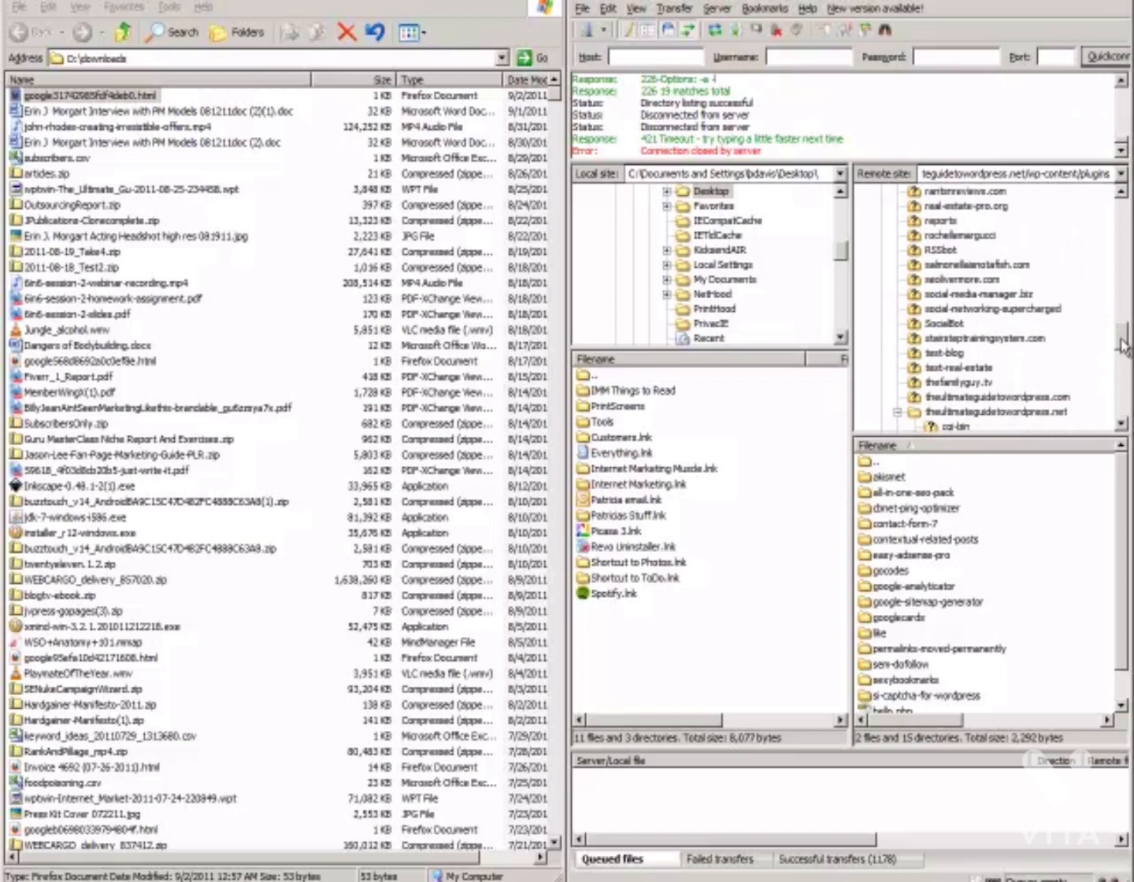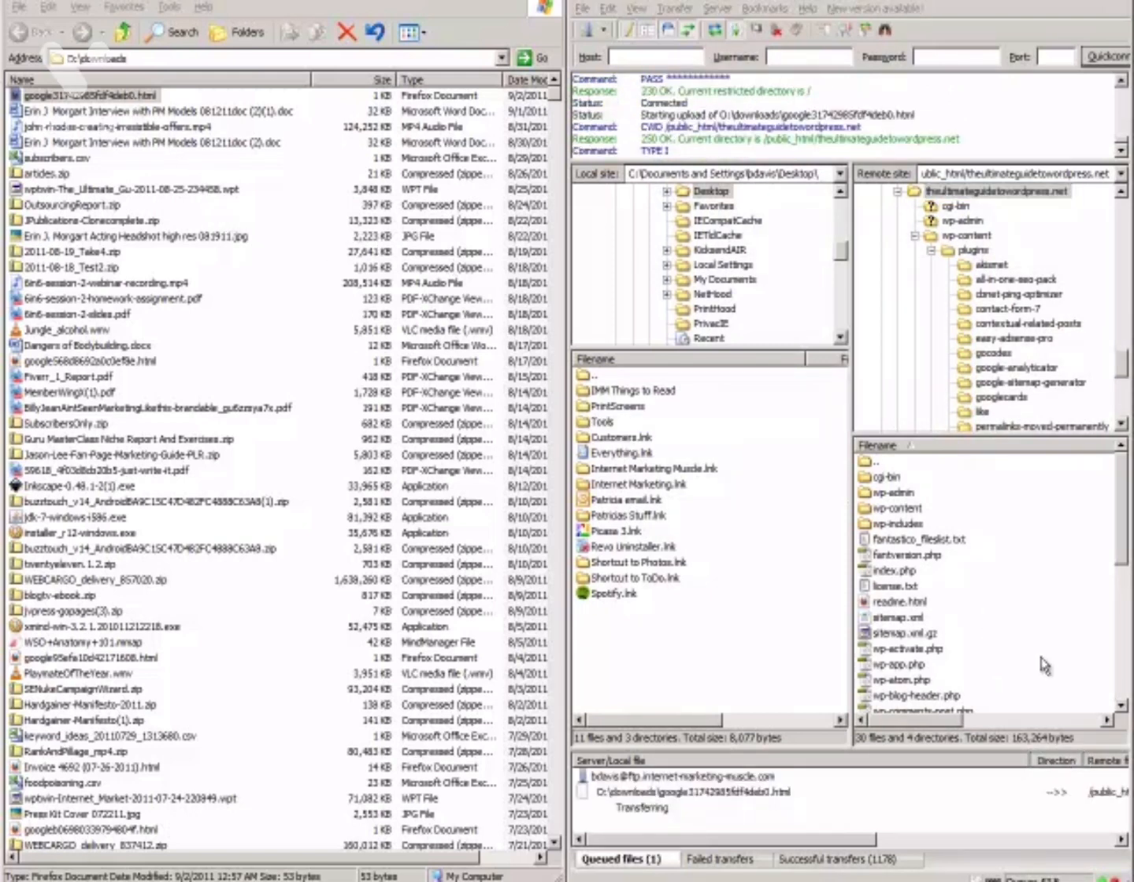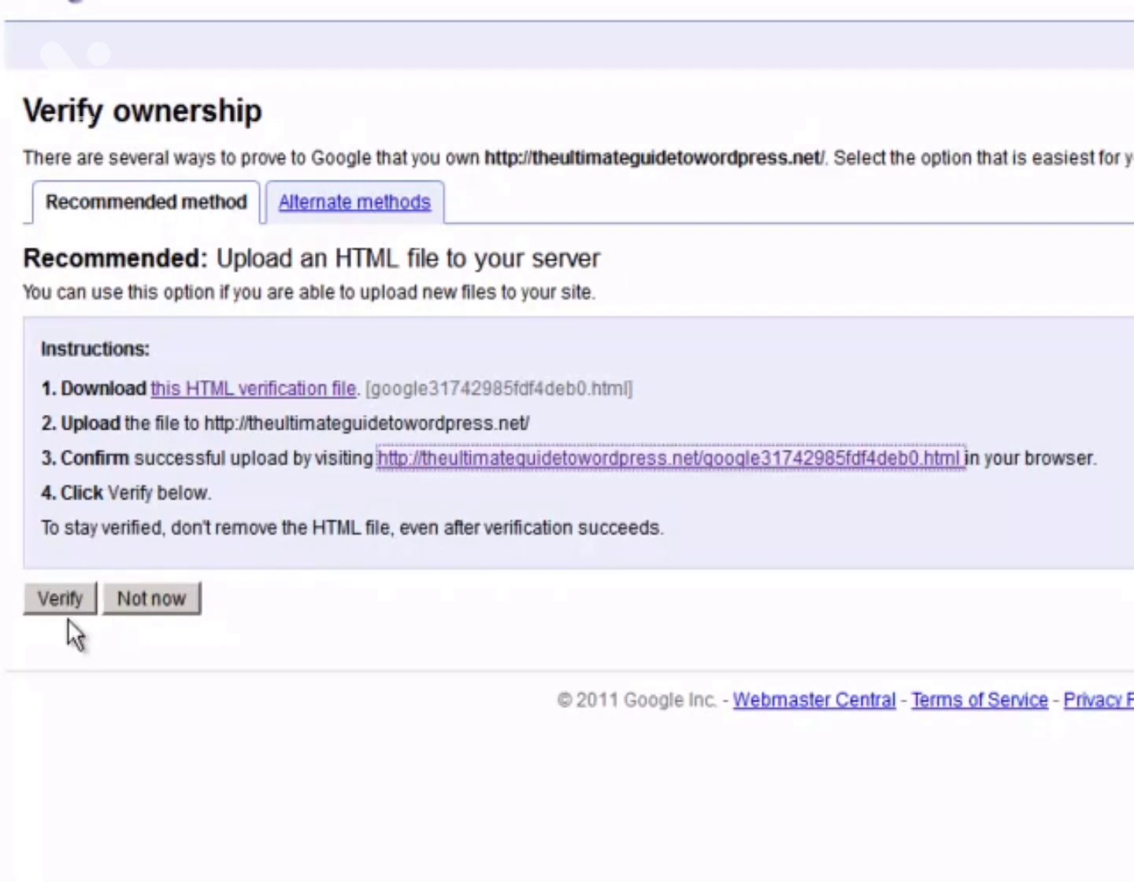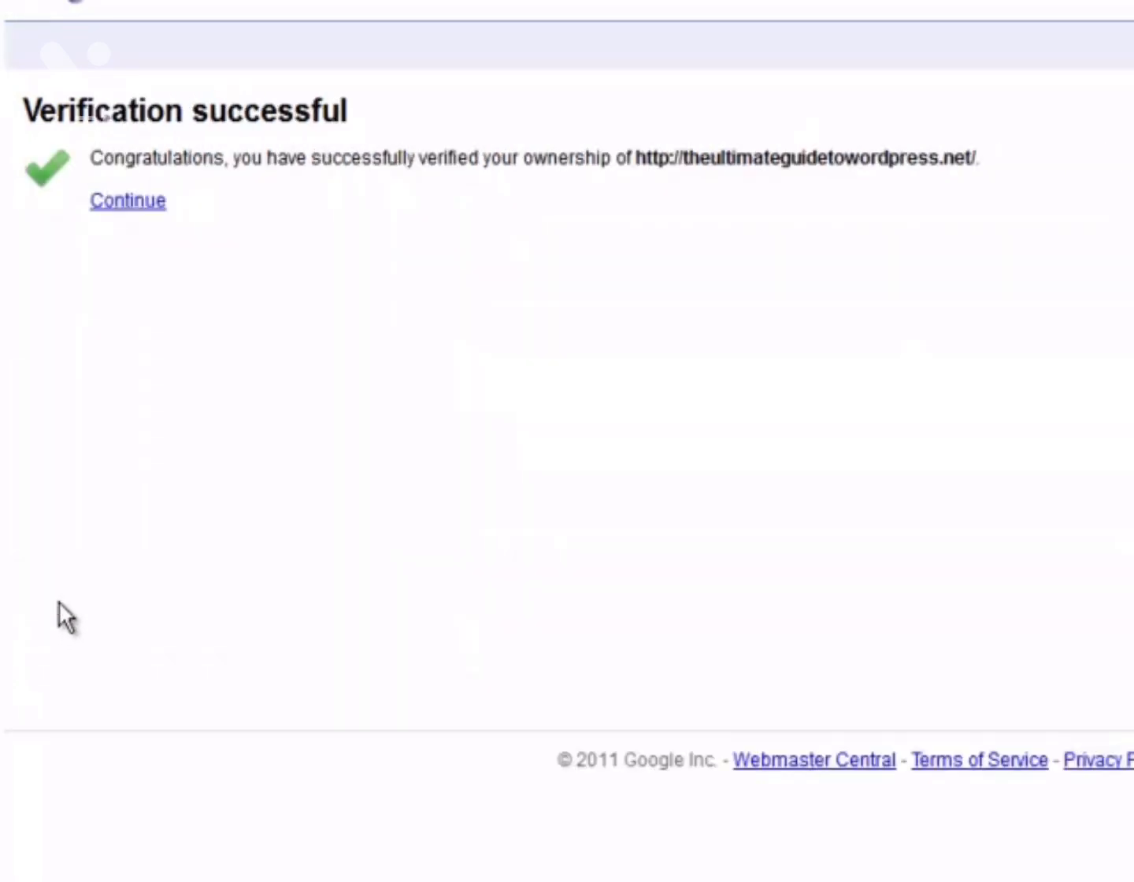Put that over here. Go to your FTP client. And you need to put it in the root. Just drag it over here. Then go back to your website. You can confirm that it was there. So if there's text in this file, you know it's there. And then click verify. And continue.